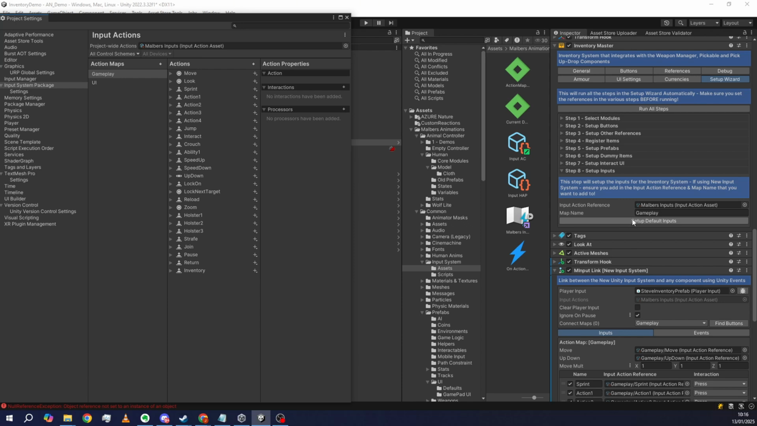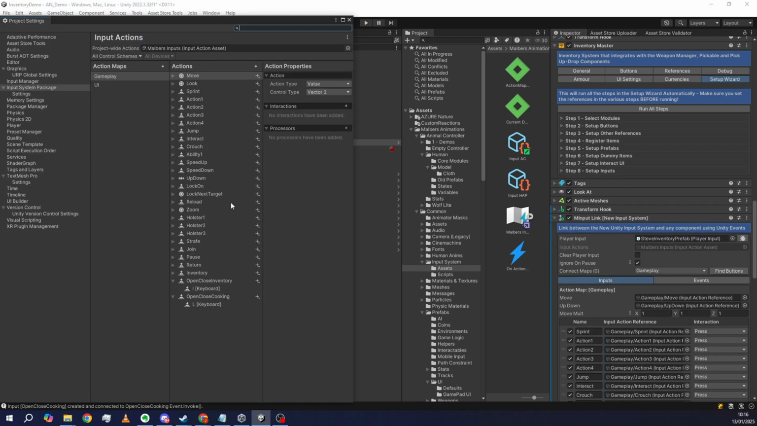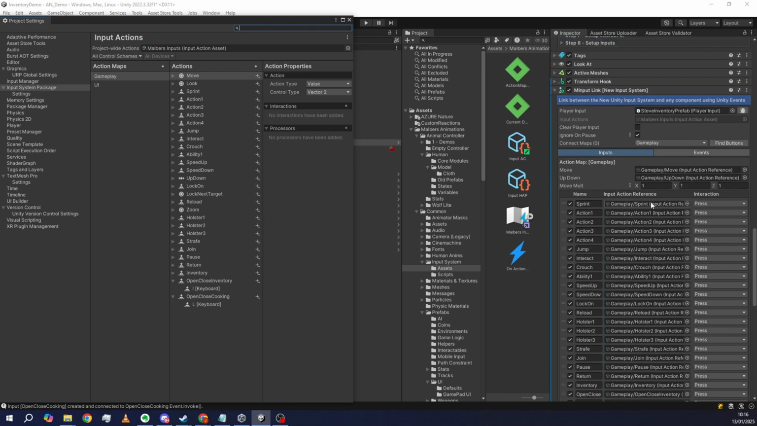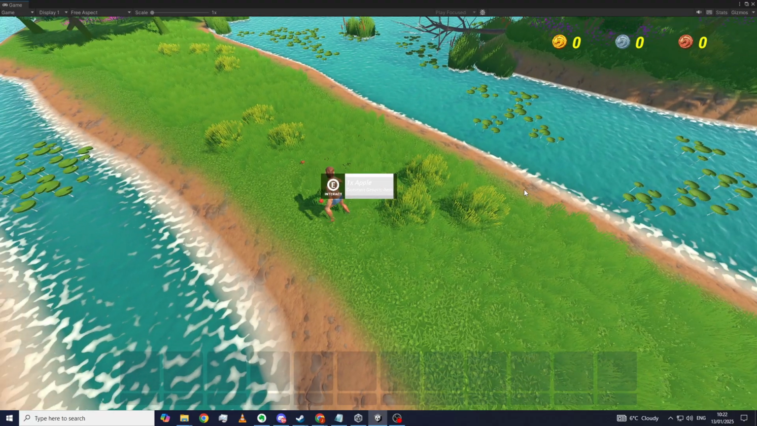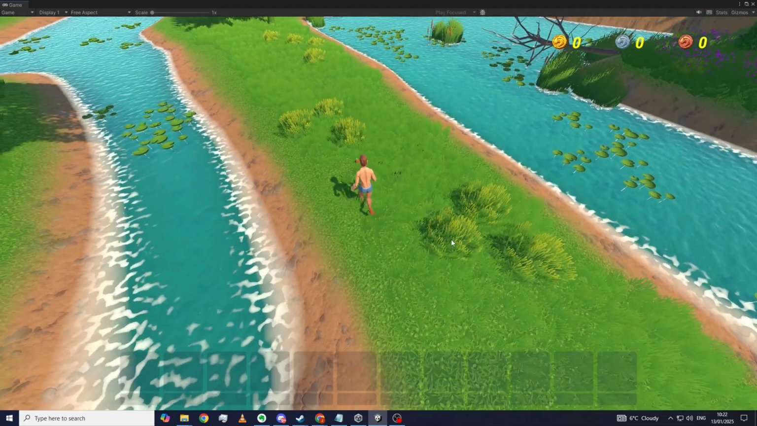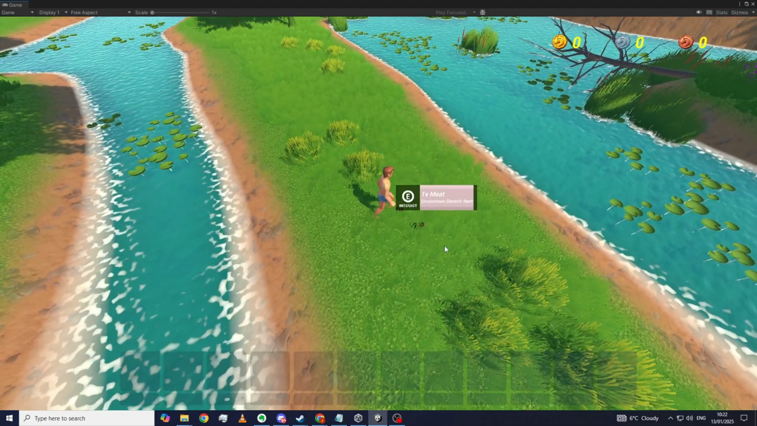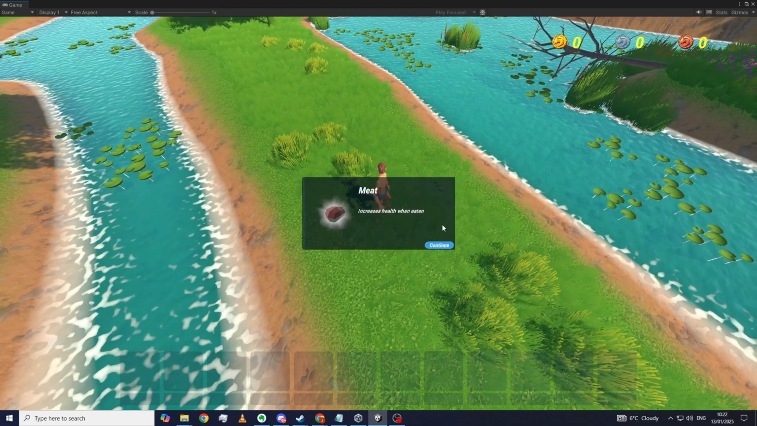Once you've done all of that, then perform step 8 again and the input will work and you can check the inputs again. Now we are ready to test the inventory. Let's press play and go into the scene. So now we are just going to collect some items and make sure they appear in the inventory and we can use them.